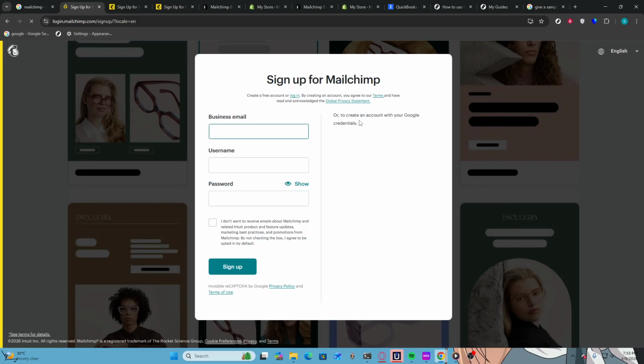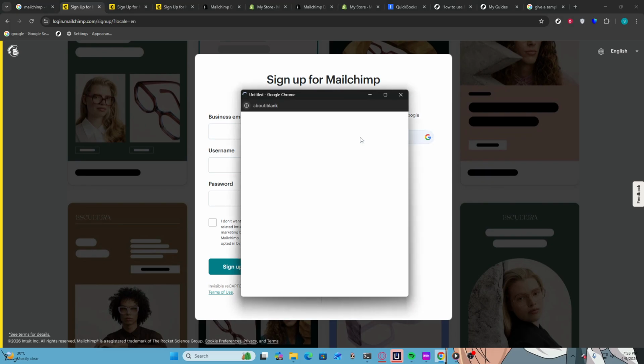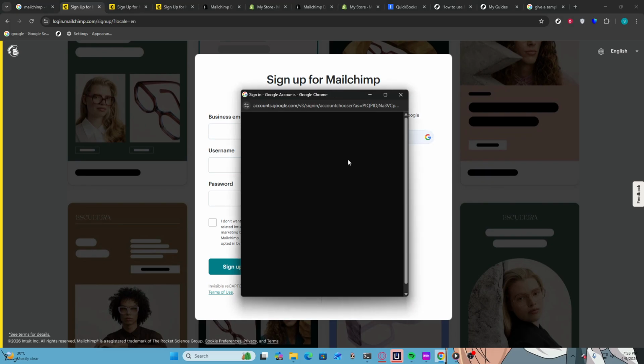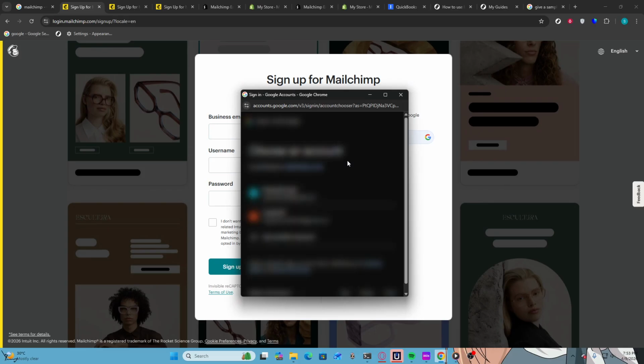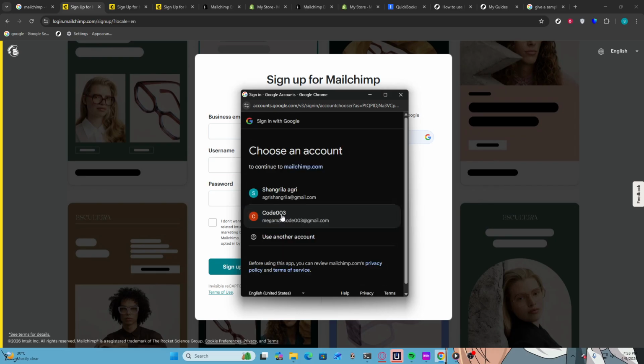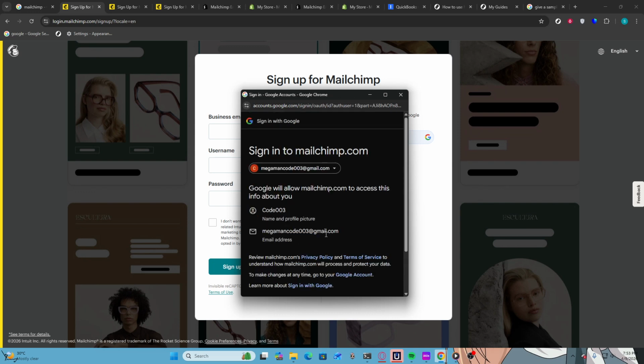On the sign up page, you will see a message stating sign up for Mailchimp. Here you can choose to sign up using your Google account. Click on the button that says continue with Google to begin the process. Once you click that, a Google account selection page will appear. Select the Google account you wish to use for Mailchimp. If prompted, enter your Google account password to continue.